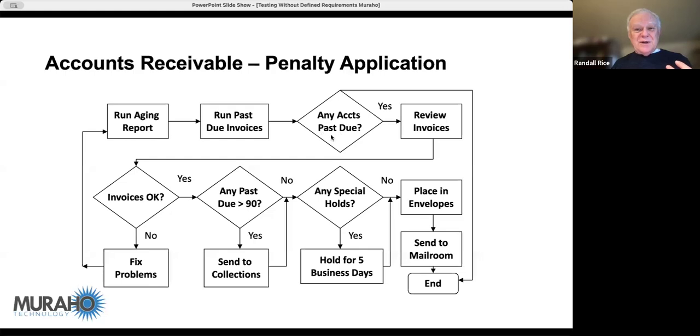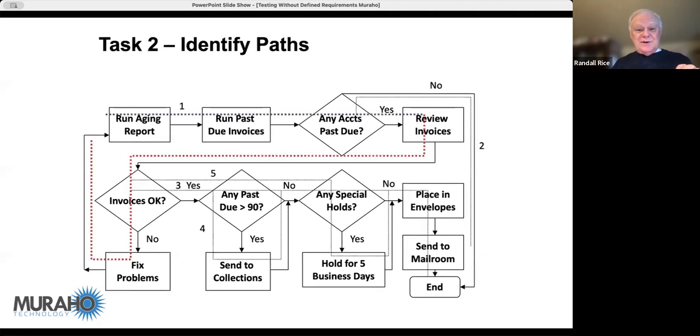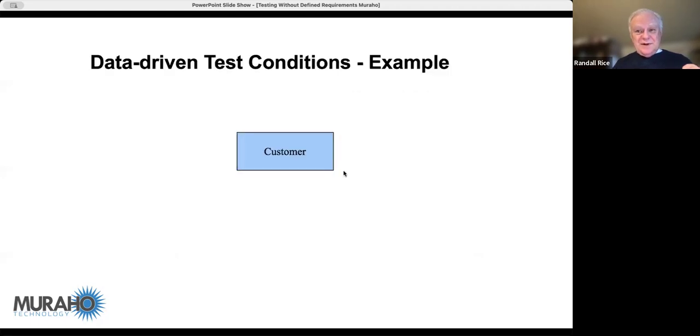So as you start asking questions, well, as we run our past due invoices, are there any accounts past due? If yes, then we go on to the next item to review the invoices. If the invoices are okay, then are any past due over 90 days? If no, are there any special holds, and so forth? You can just imagine tracing through all of those lines, going every way you can go there. You're going to come up with a lot of tests, and especially it helps if you keep these functions kind of like building blocks. So run your aging report, that could be one script. Run your past due invoices, that could be another test, another script, and so forth. And so you'll see that you can just kind of go through here, and each path through that chart then becomes a scenario that you can test.